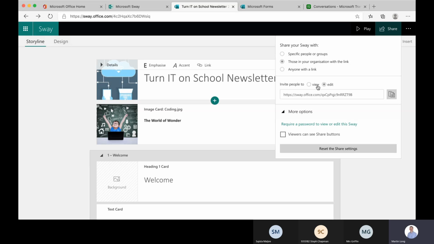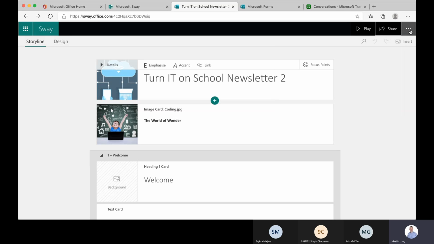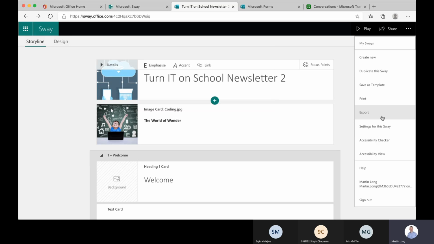So if that's the case, I'm going to choose edit, and everything else I'm going to leave as my share settings. And then traditionally, as always with Microsoft products, there's the ellipses on the right there. Here's where you create a new one. If this was a newsletter I was using week after week, but I needed to keep the previous weeks, I would simply come in here and duplicate. You can do that from the front screen as well. If you hover over the ellipses on the Sway, you can duplicate from there.